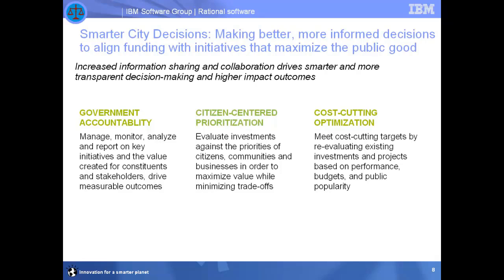Citizen-centered prioritization. I also mentioned that cities often have trouble including the voice of the citizen in the project and investment selection process. I've demonstrated how you can incorporate both objective and subjective criteria, such as public popularity, to generate an integrated view of which projects and investments are the most valuable.